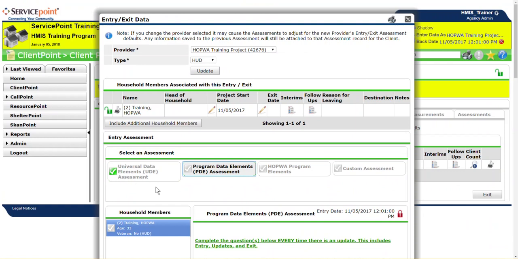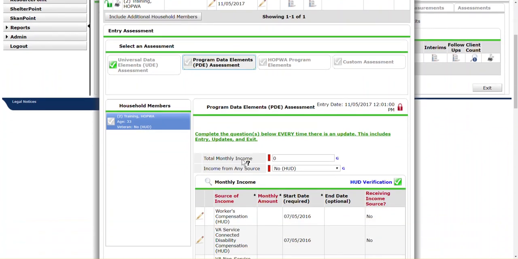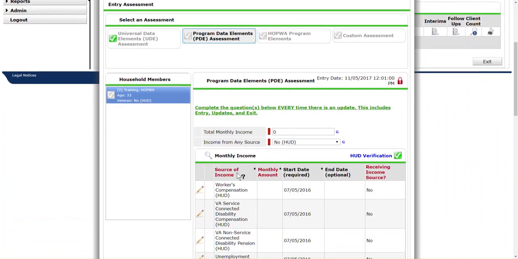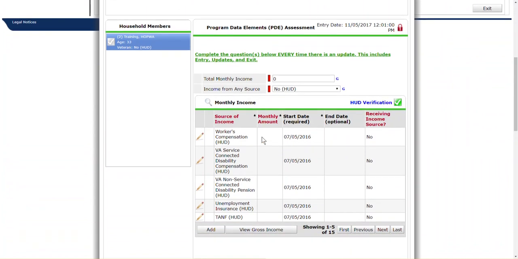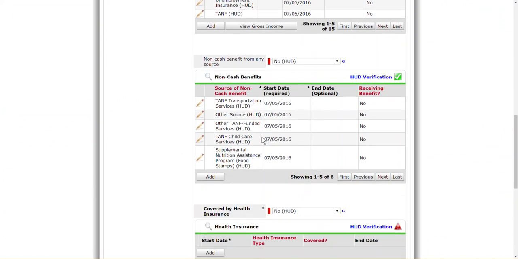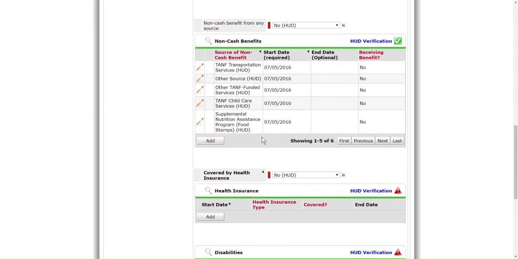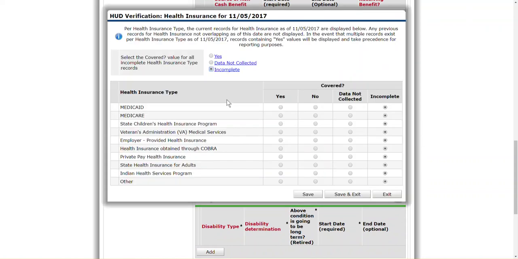Just like the universal data elements, we'll want to make sure that our program data elements are accurate and current. So you want to go ahead and double check your client to see what type of monthly income as well as the type of monthly income types that they have. We'll continue down, and these have been pre-filled out for this training. So one thing that has not been pre-filled out is the covered by health insurance, because there is an additional step for HOPWA programs that other projects do not have to complete. So I'm going to flip this to yes, and click on the HUD verification link.